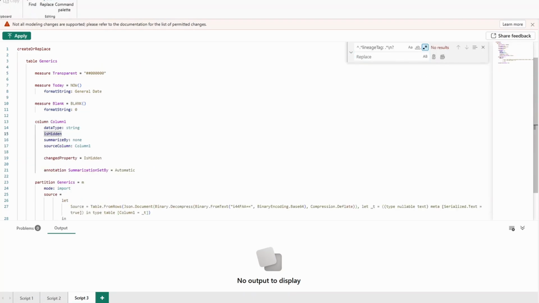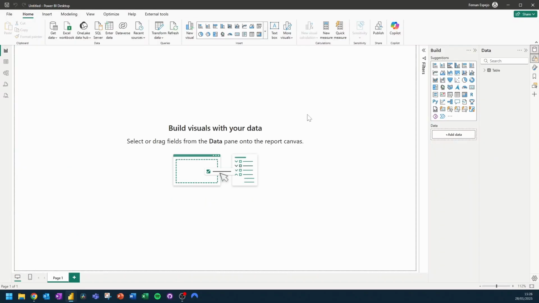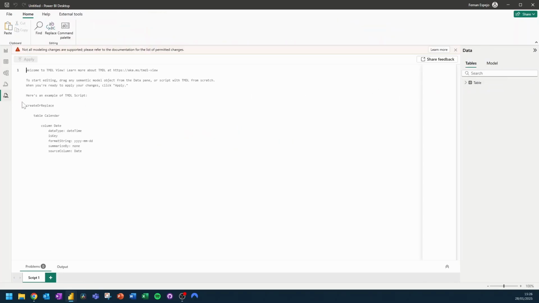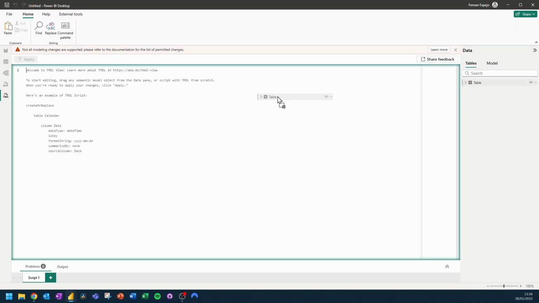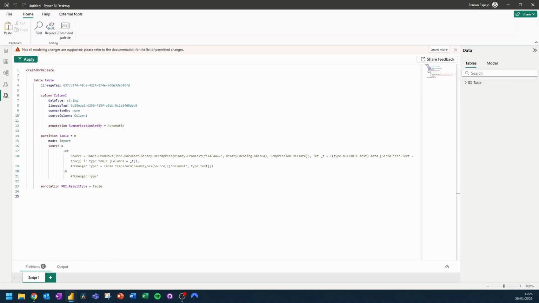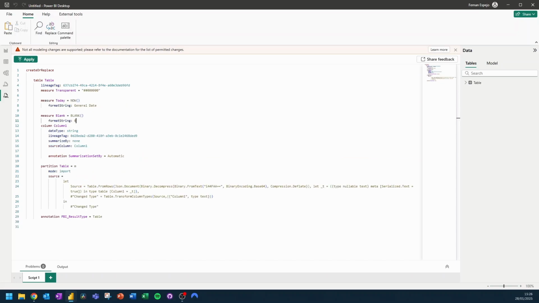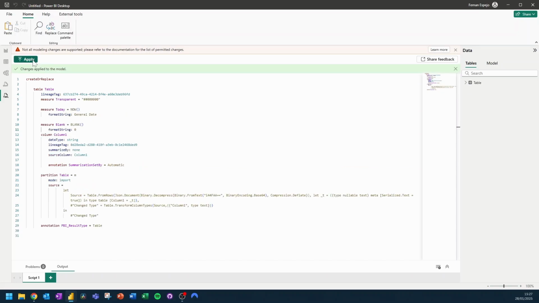So our measures are fairly simple. All we'll do is basically just copy them as they are like this. And then in our new semantic model here, for example, we have an empty model with just one table. We're going to go to its TMDL view, drag the table where we want to put our measures in, and then simply paste it here. So we'll paste it like this and then hit apply. And there you go. So now you have those measures that you've copied from one semantic model to another.